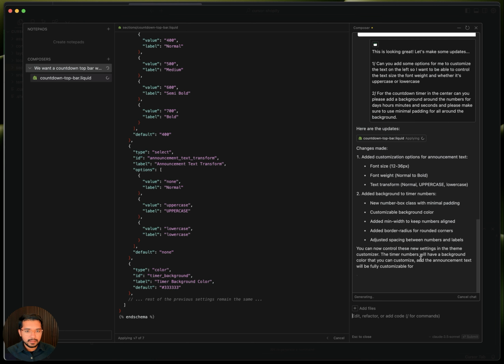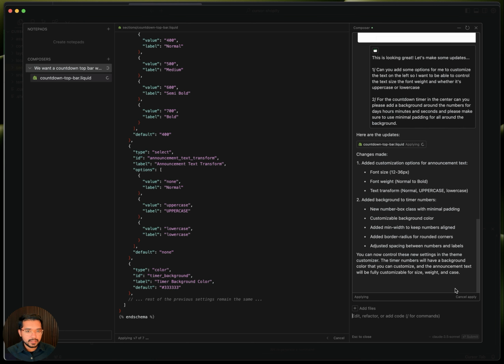So we can see it added the font size, weight, and text transform, and it added the background to the numbers. So hit save, come back, refresh, which is great. Now it added that background. Let's see if it added an option to control that color too. All right, so yeah, now we have the background color there. Okay, so we don't have a color control for the background in the countdown timer. Let's just do that. Great, now let's do some more updates.